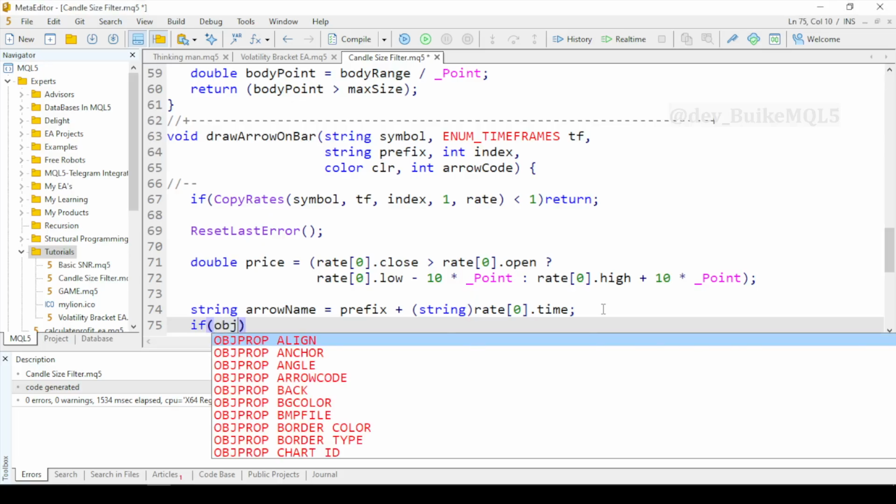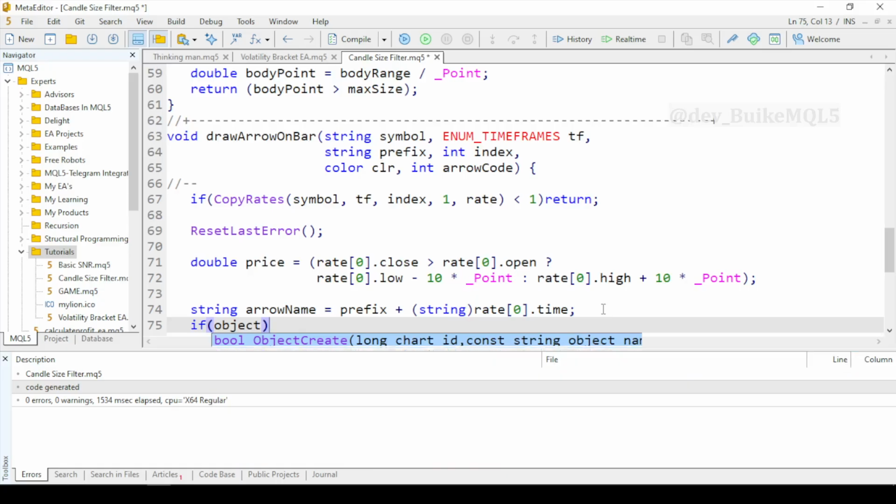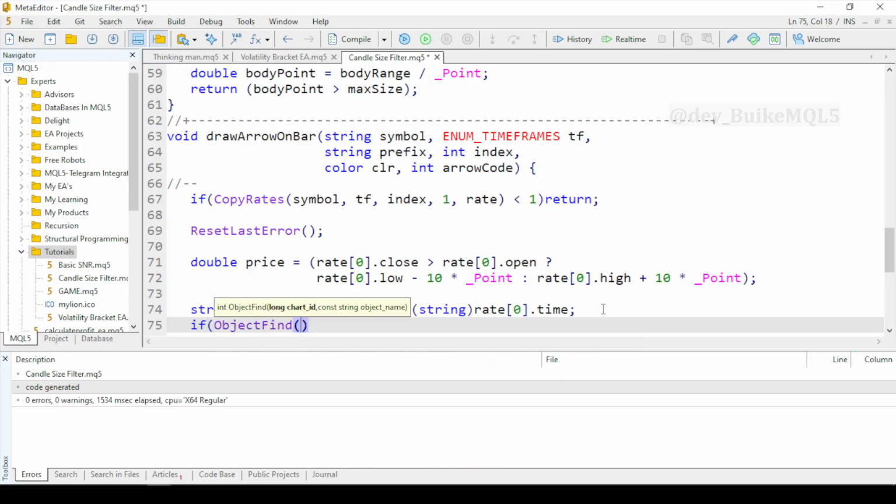Now let's do ObjectFind for the current chart, arrow name. We search for an object. If there is an object on the chart, we don't want to create another one. We want to avoid creating another one. How do we do that? Not equal to -1. Yeah, we just want to return.